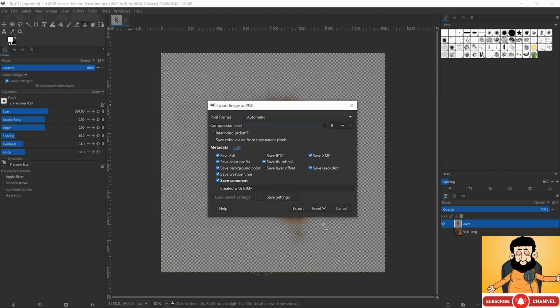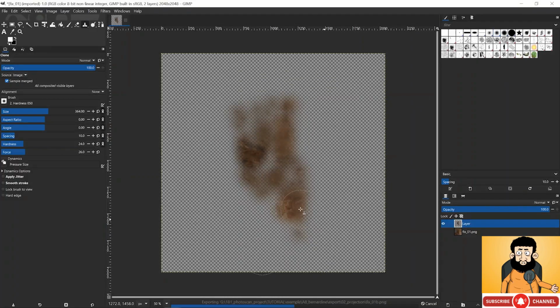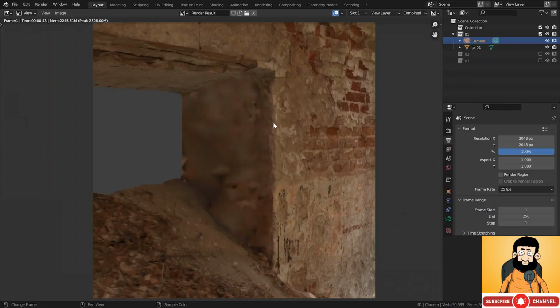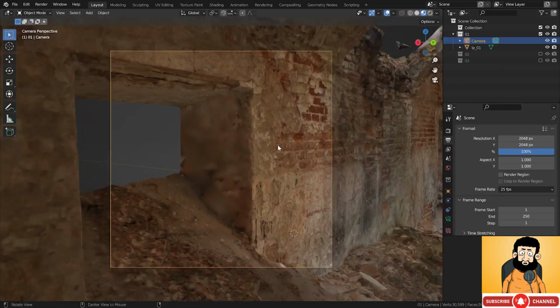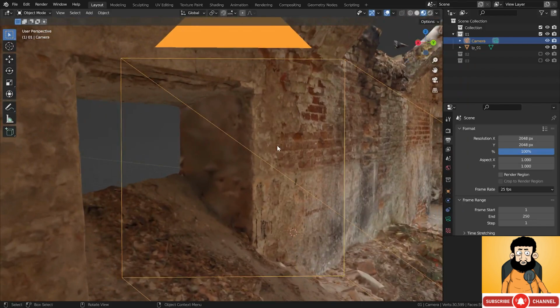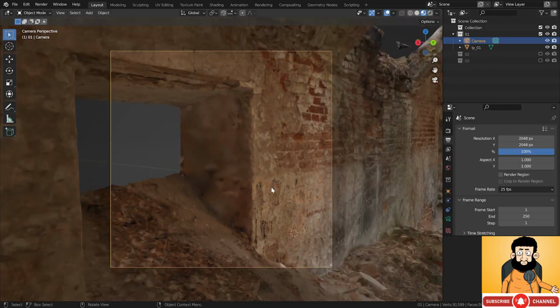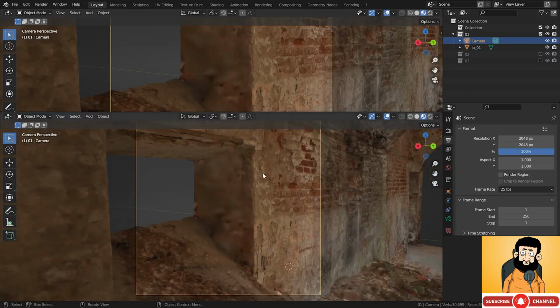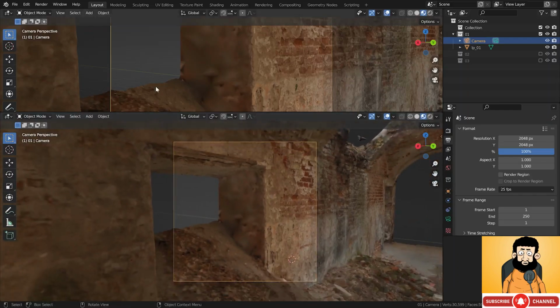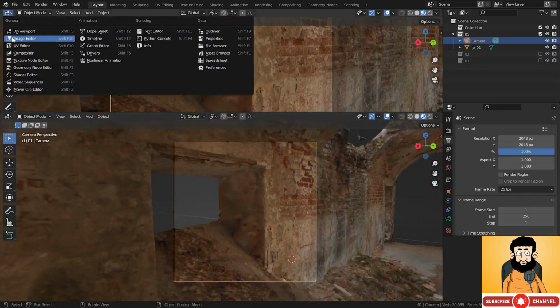Export it out as one of the formats with transparency, preferably uncompressed. PNGs or TIFFs come to mind. And once we've done it, it's time to get back to Blender. We need to import this image into image editor. So let me create a new window. We can press Shift F10 or open the image editor from this menu.